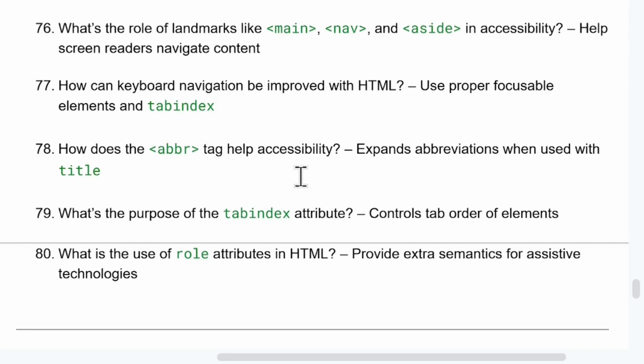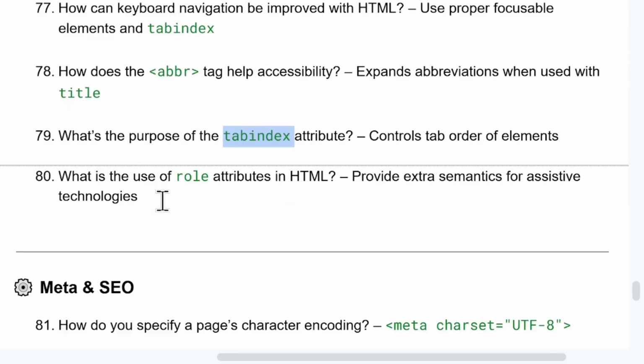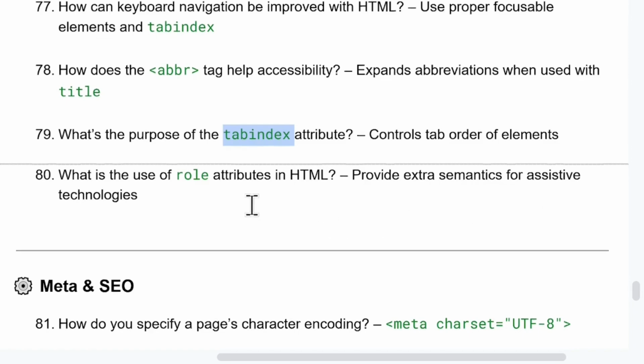What is the purpose of tabindex attribute? Control tab order of elements. Suppose you are pressing the tab to fill up a form, which should be the first element, and which should be the next. That can be done with the help of tabindex. What is the use of role attribute in HTML? Provide extra semantics for assistive technologies.